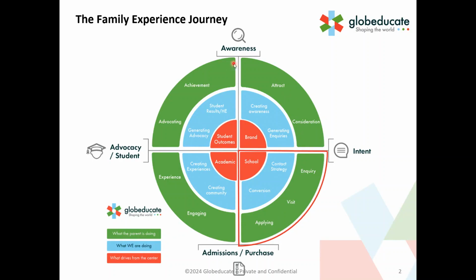So the first phase is the one which has to do mostly with the work that marketing communication does, because it has to do with the power of the brand of our school. So what we do is creating awareness and generating inquiries, leads, and the parents are in their initial phase of being attracted to the school and considering it as an option for their family.